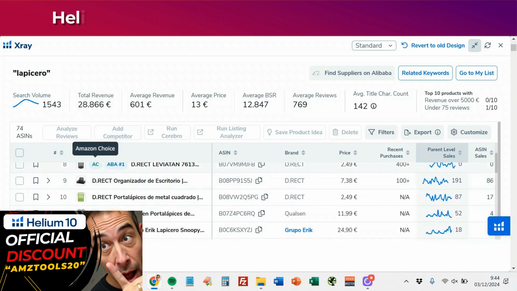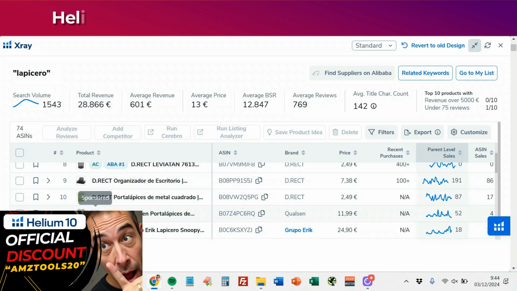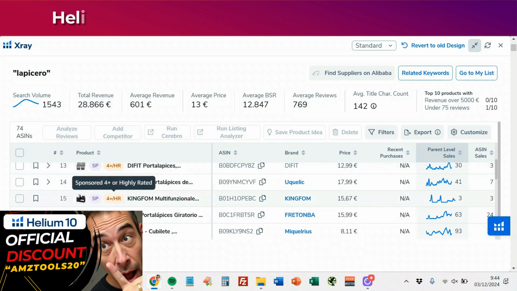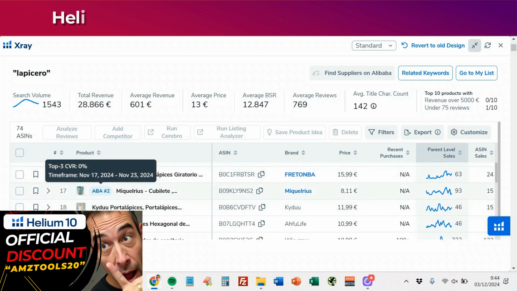Amazon's Choice, and according to Amazon Brand Analytics, the top product in conversion is this one here. Another product, sponsored products, and also with a high rating, 4 stars or more. Sponsored products with high ratings. What this is doing is analyzing all the products in the sponsored products carousel with high ratings. Sponsored brands video. The next one is Amazon Brand Analytics number 2.